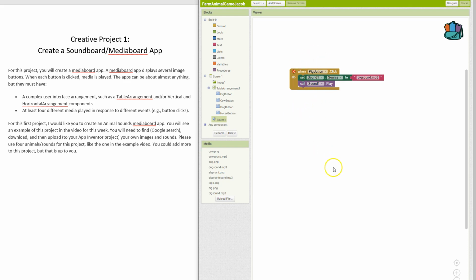You could do it this way for the other three if you'd like, or set it up in a block. It's up to you how that works. I care more about your design and just making sure you can get it to work for this particular week. All right, so that's that piece.